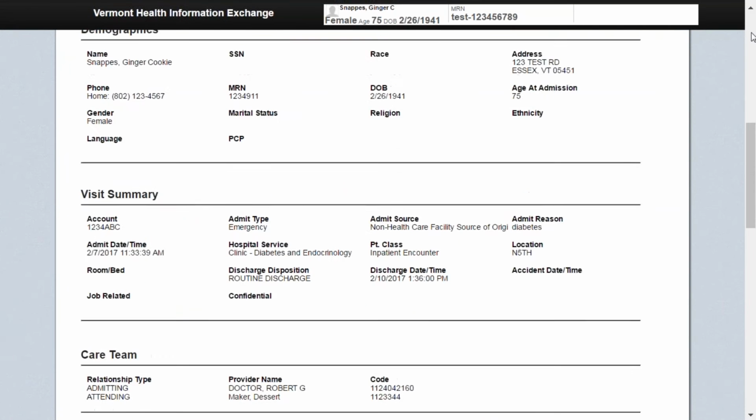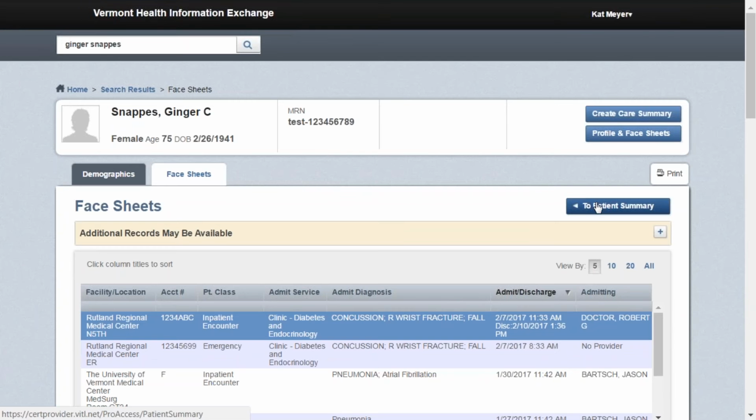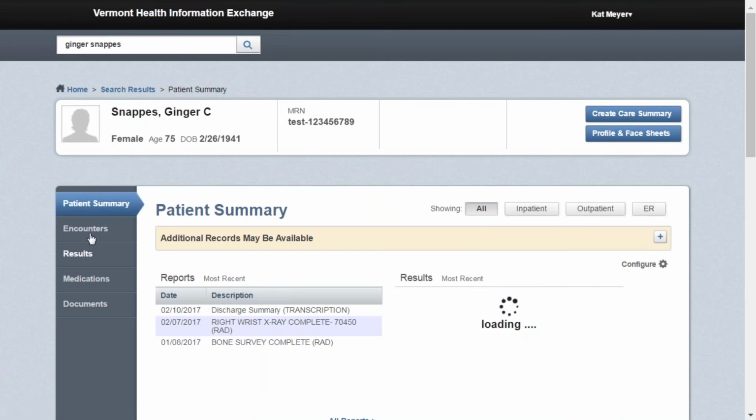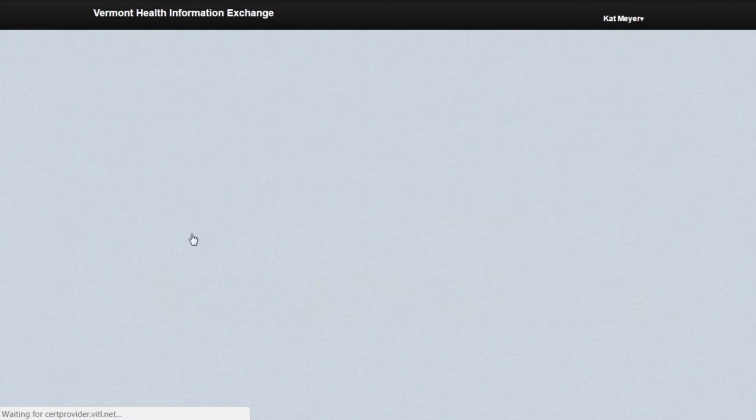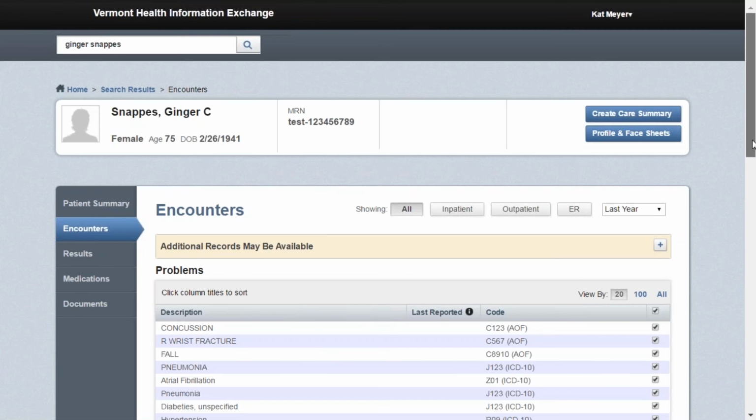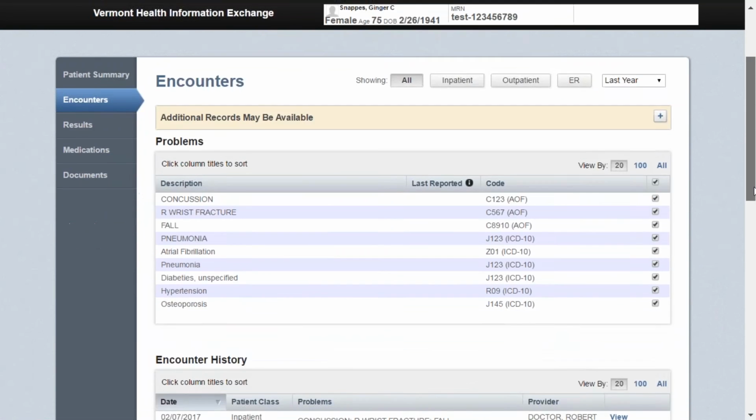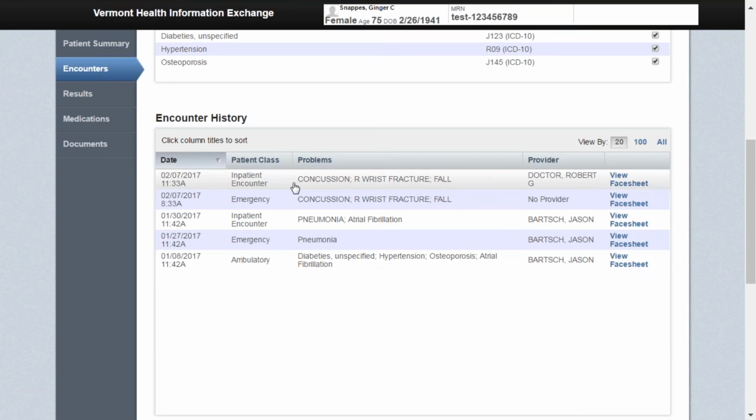I'm going to go back up and back to her patient summary. Now I want to see the clinical information. So she went into the emergency department and was admitted. Let's get some more information. Here we have that this was because of a concussion, wrist fracture, and fall. If I click anywhere on this row here, now I'm going to see some clinical information on this.